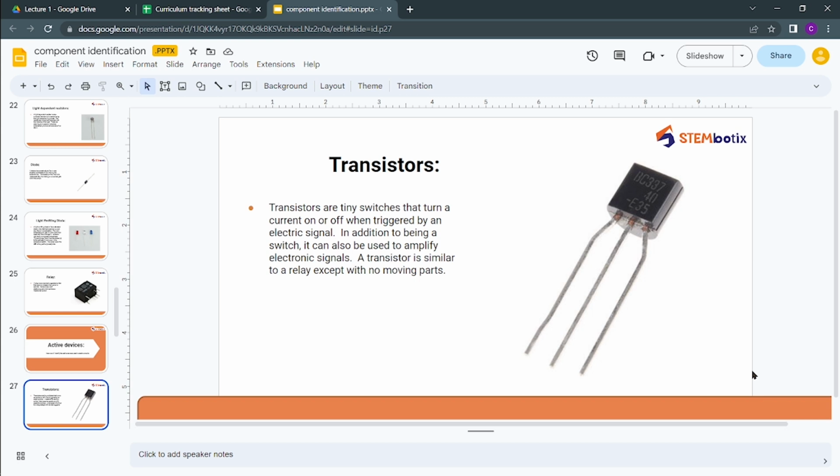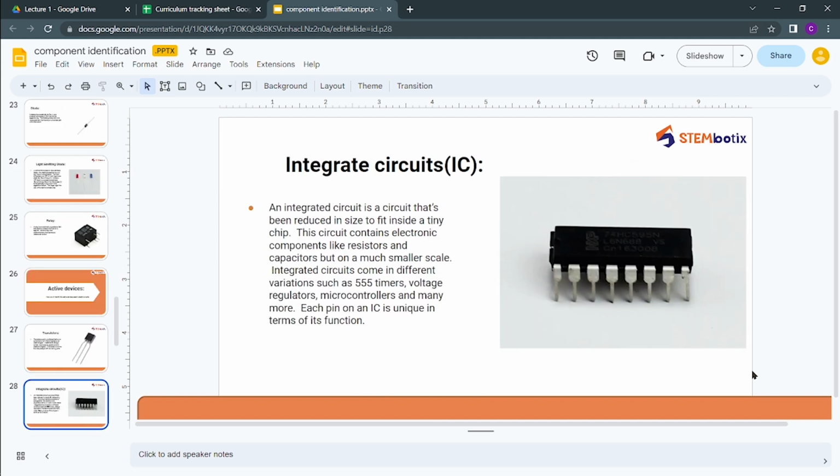It can also be used to amplify electronic signals. A transistor is similar to a relay except with no moving parts. So in a transistor there are no moving parts, but it performs similarly to a relay to turn current off or on, or to amplify electronic signals. Then after there are integrated circuits.